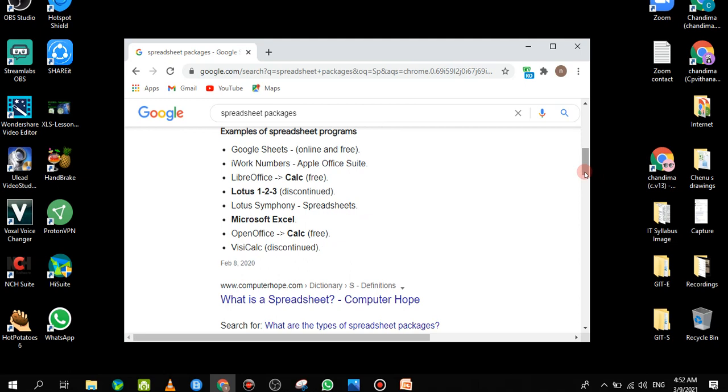Google Sheets, it's online and free, and iWork Numbers, the Apple Office Suite, they are giving it. LibreOffice Calc, that is free again, and we call it FOSS, free and open source software. And Lotus 123, those are discontinued actually. In the earlier stages, Lotus 123 was the most popular package. Then Lotus Symphony spreadsheets, Microsoft Excel. Nowadays we are most of the time using Microsoft Excel. Then OpenOffice Calc is also there.